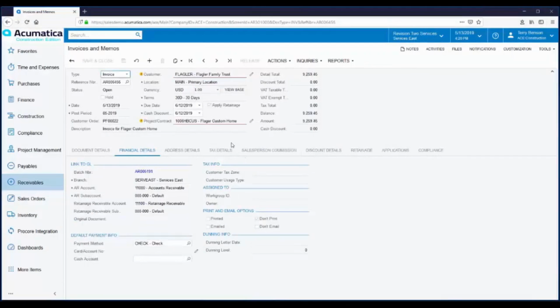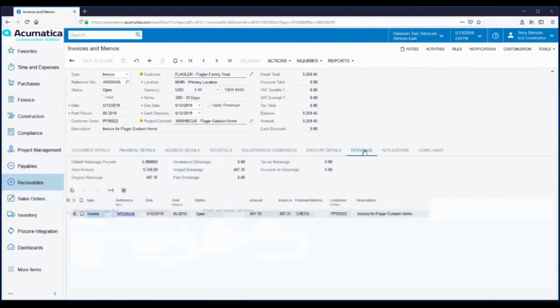Now when I go back to my original invoice and look at the Retainage tab, we can now see the retainage invoice at the bottom.